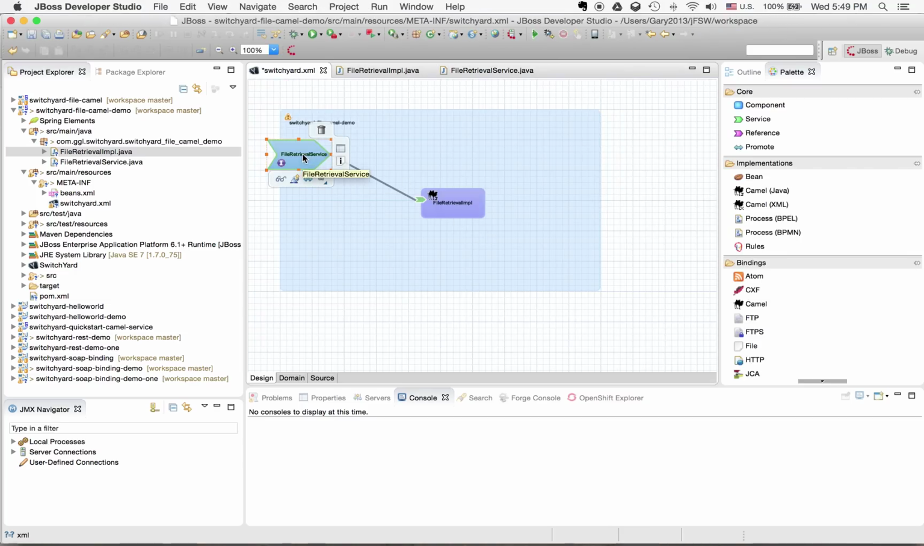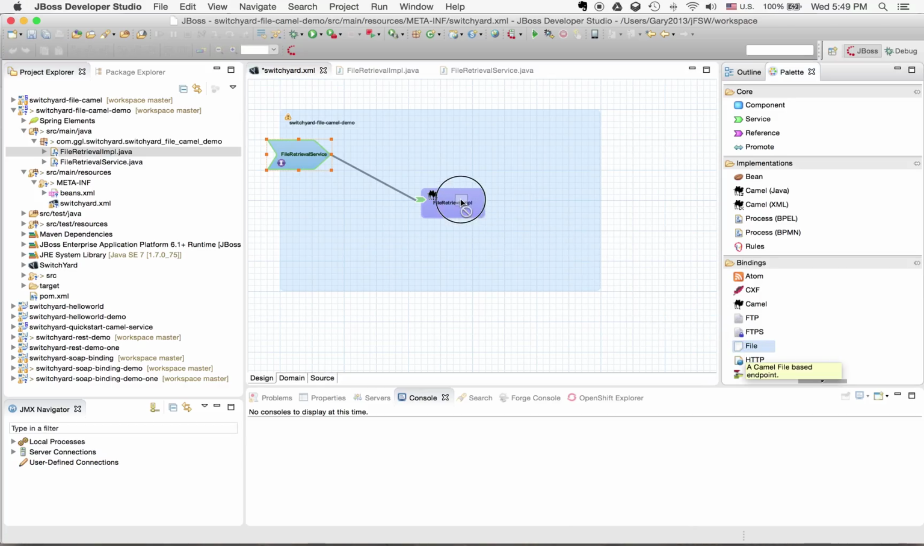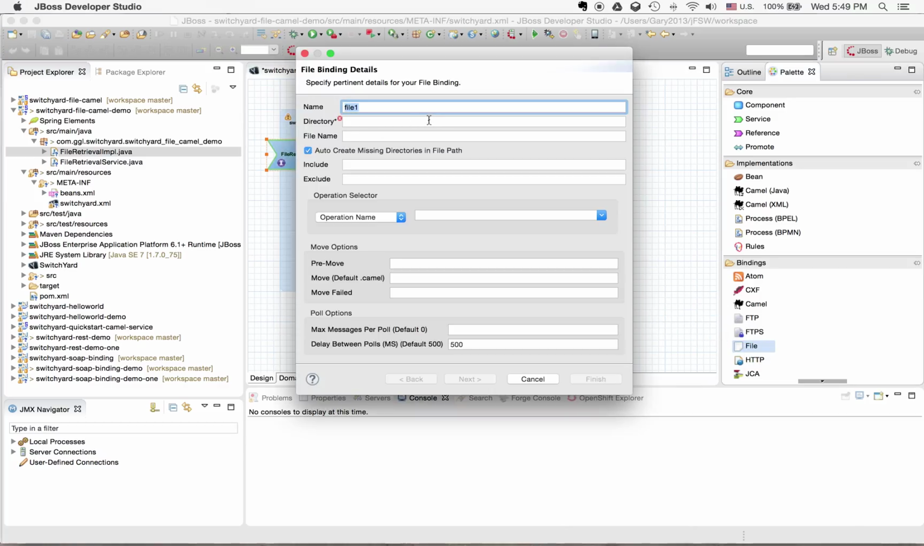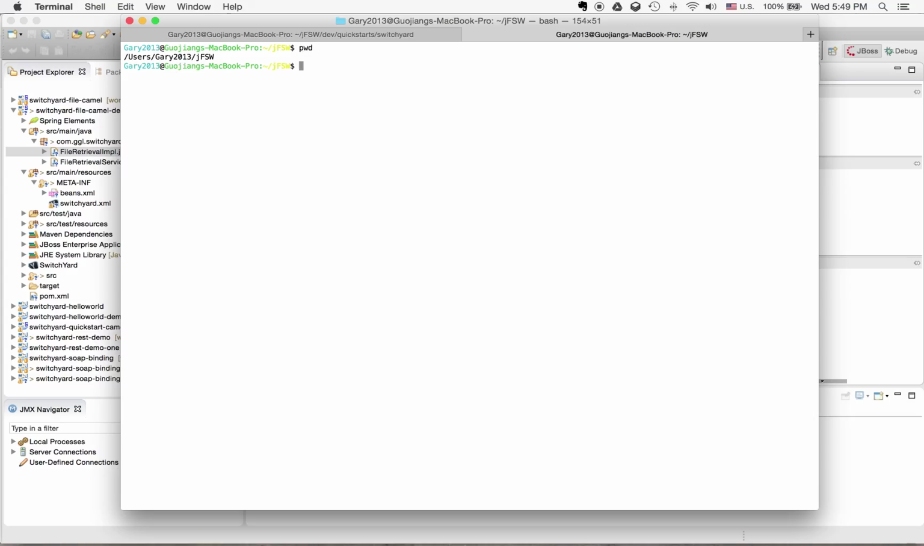Now we can do binding, right? You can do binding from here. See that binding? See file, right? I showed you that earlier. Let's name this file Camel binding. For the directory here, if you look, I have an input. I want to use this, input.